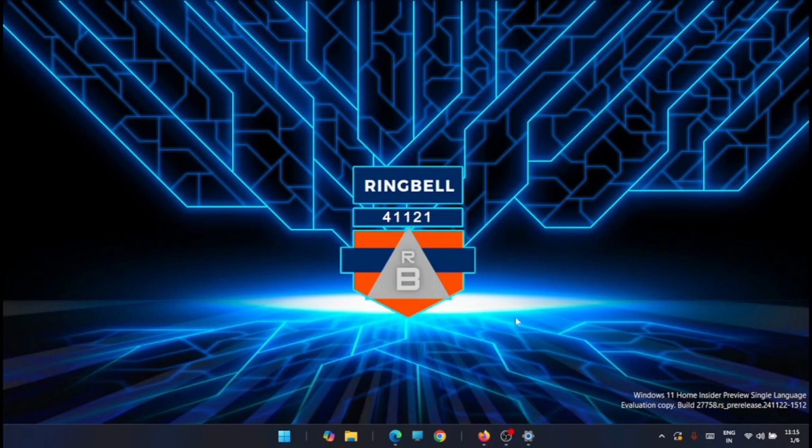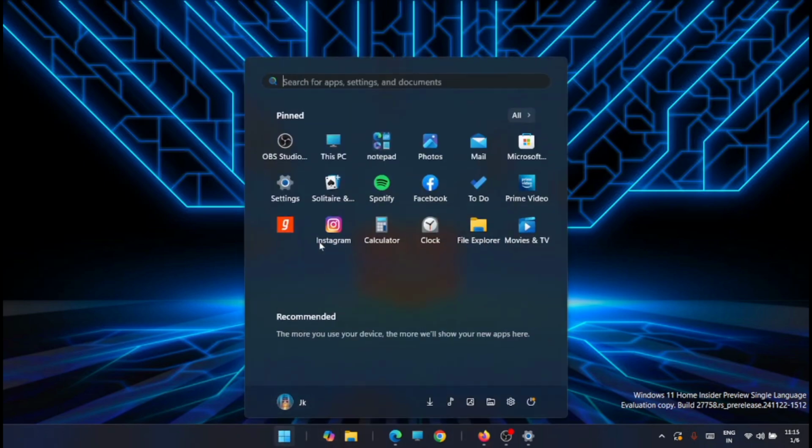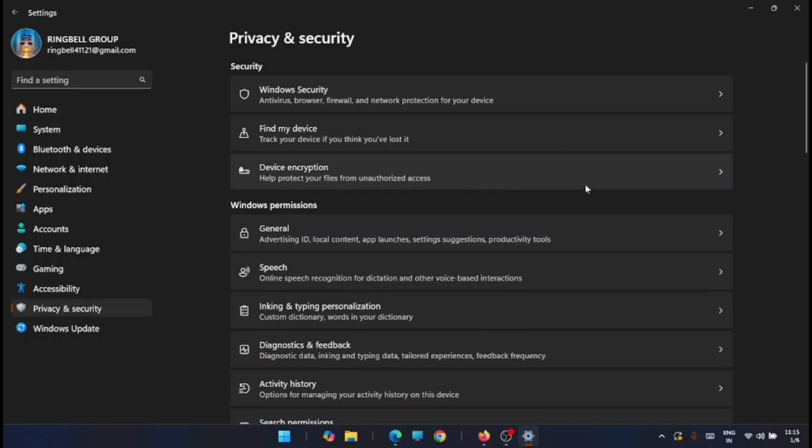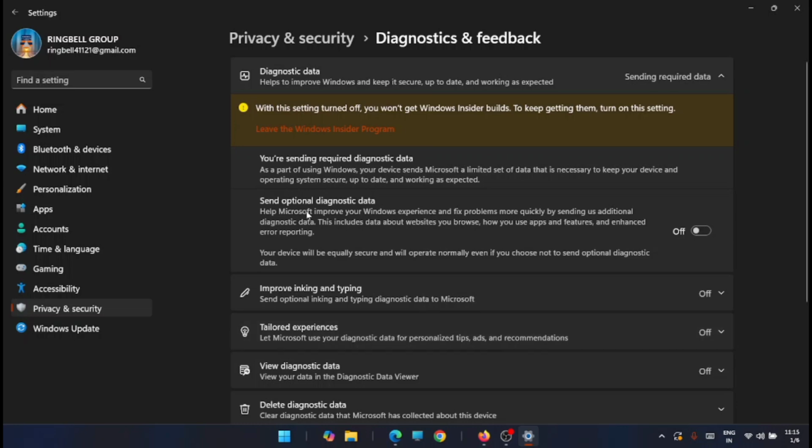So to stop that, again you have to go to the settings. Now again go to Privacy and security. Look for Diagnostics and feedback. You can see it here. Just open it, and make sure that Send optional diagnostic data is turned off.